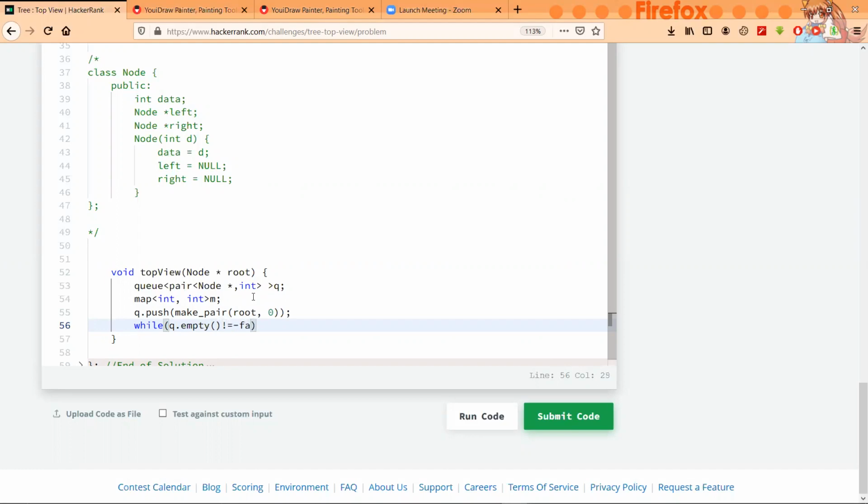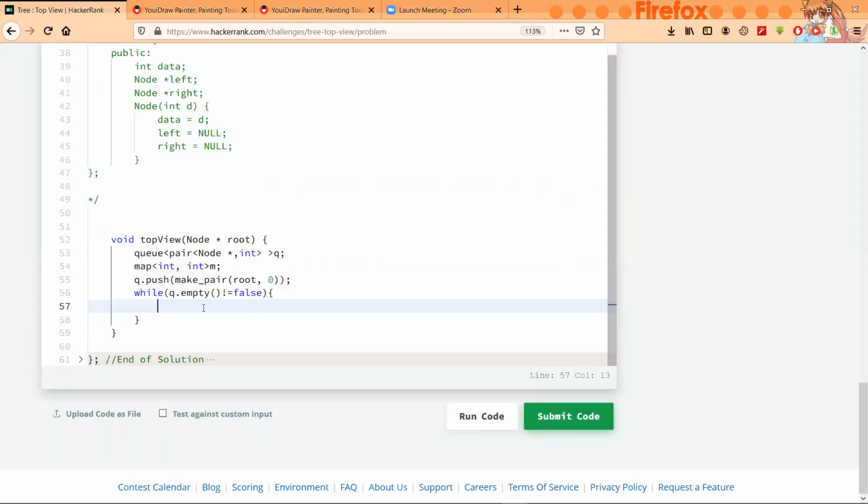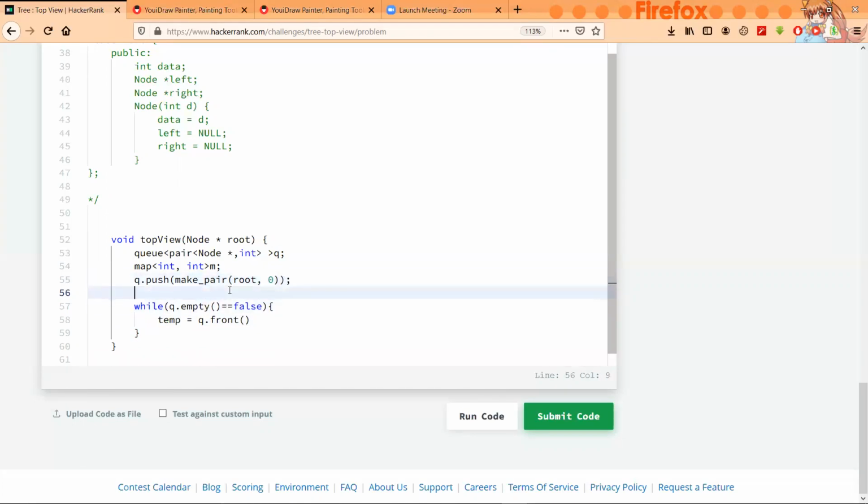While q dot empty is equal to false. What does it mean? It means that we have something in the queue, the queue is not empty actually. Now for this, I'll just pop the element of the queue. So q dot front, I'm taking the front element in temp, and temp will be of a pair type because the queue has pair type values.